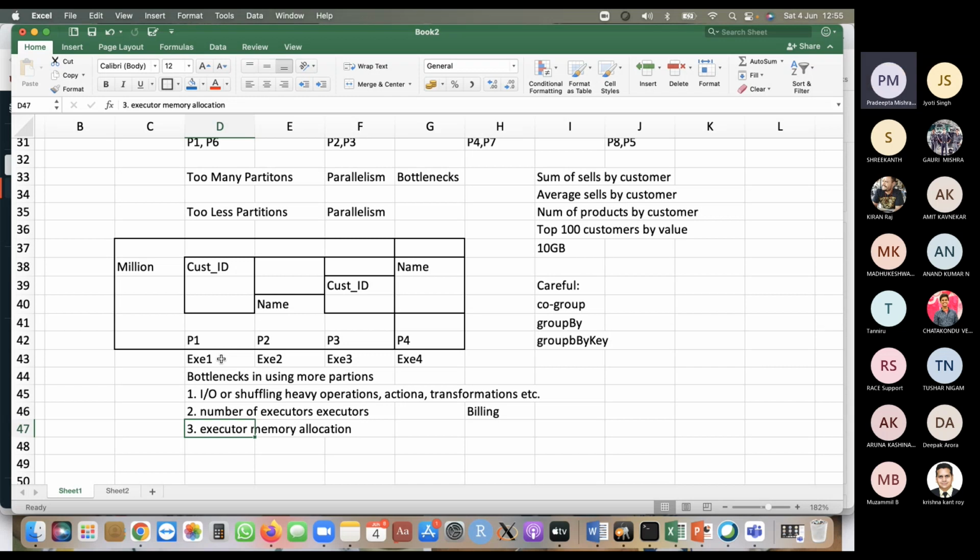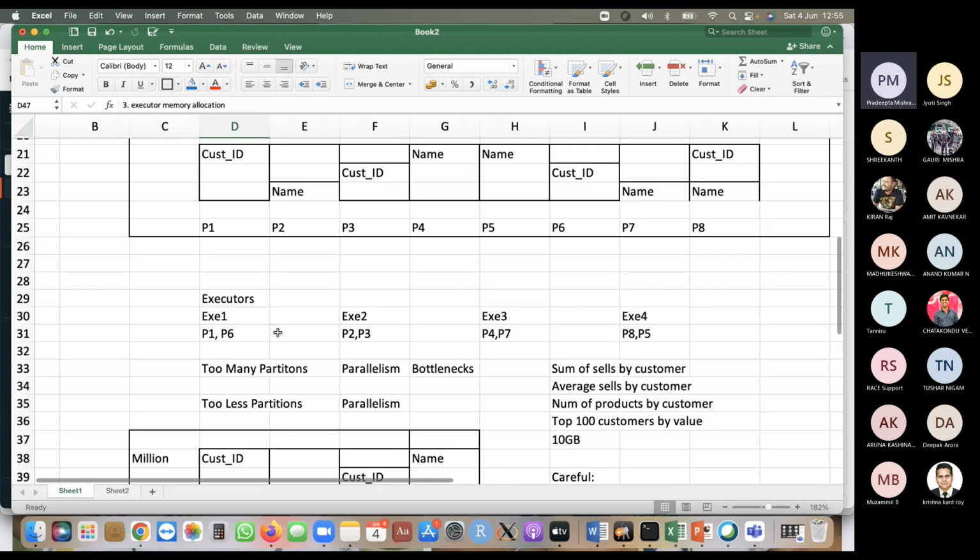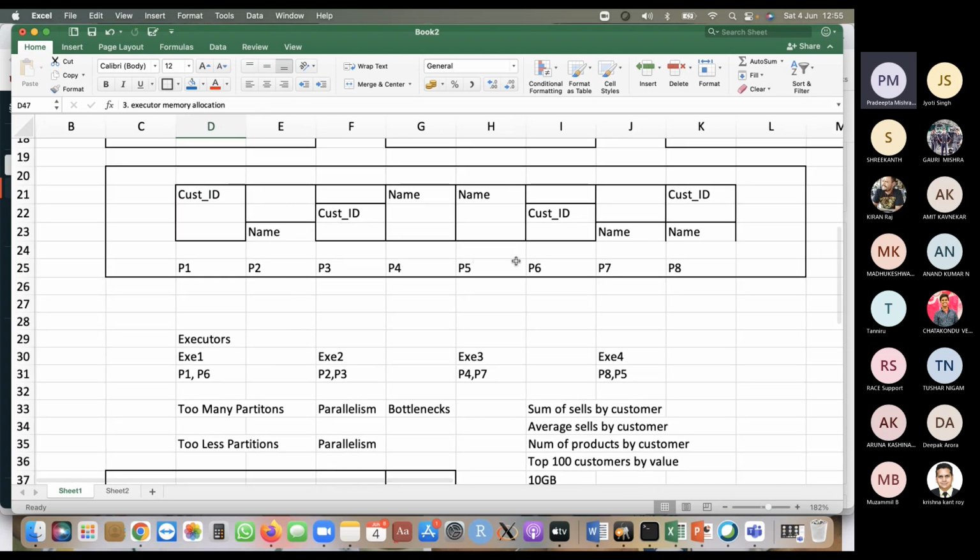Now I told you what are those operations, those functions that consume time, because a lot of shuffling needs to happen there. So we want to avoid the shuffling, right? The partition. Let me go back to the previous graph. Here, this is a default partition, right?